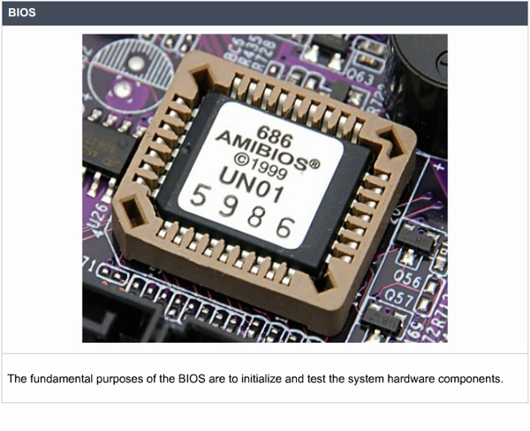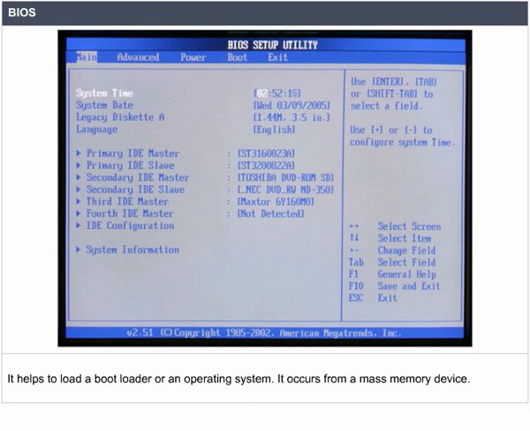BIOS. The fundamental purpose of the BIOS is to initialize and test the system hardware components. It helps to load a bootloader or an operating system. It occurs from a mass memory device.